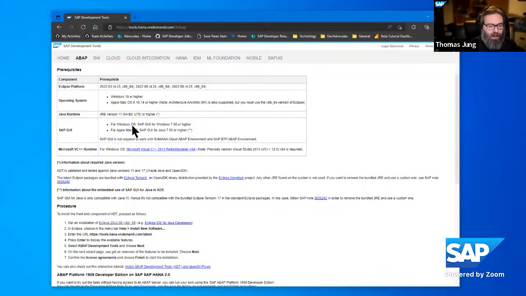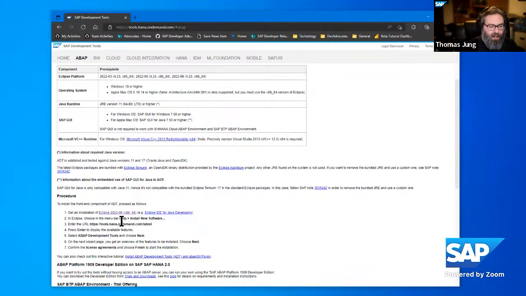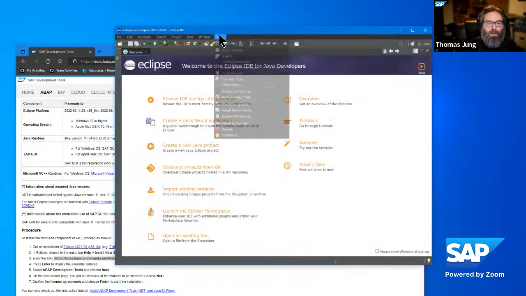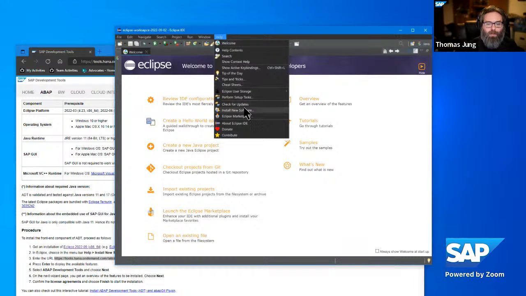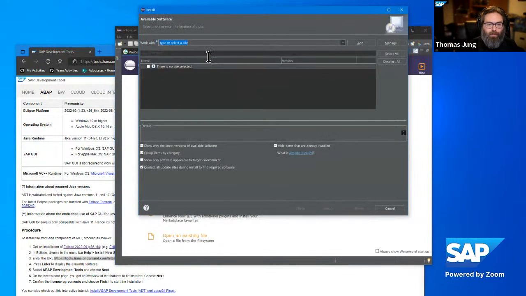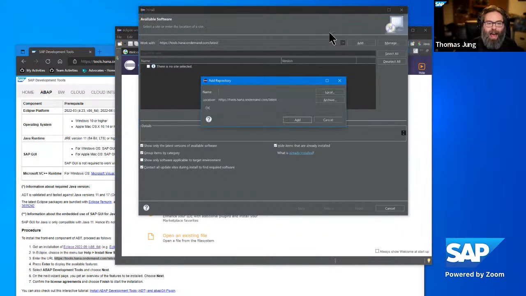Now I can come back here and just like this says in Eclipse, you go to help, install new software, and we give it the URL of where we want to go get that software. So I'm just going to grab this URL that comes back to tools at HANA on demand and help install new software. I'll go ahead and put that site in, and we're going to add it as an update site. ABAP development tools.